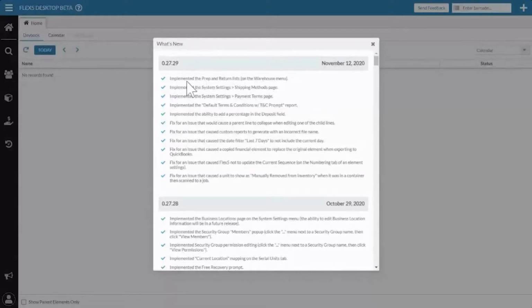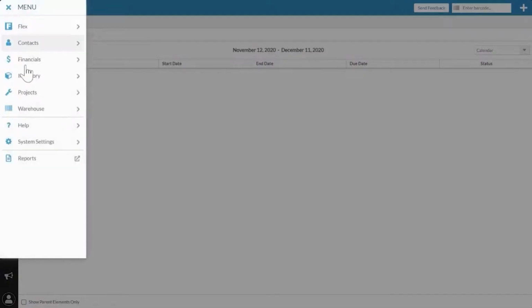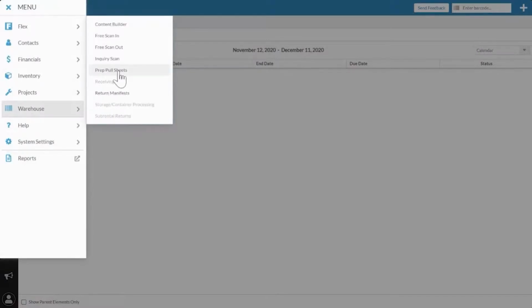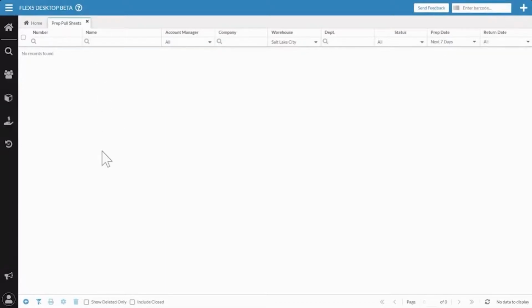So the first thing we want to look at is we implemented the prep and return lists on the warehouse menu. In probably, I think it was 2 patches ago, I talked about how we had implemented the pull sheets and return sheets. But you had to go to the exact project element, the edit page, and then you could open it. Now you can go to the main menu, to the warehouse menu, and then you can say, I would like to prep pull sheets. So now you can actually get the list.